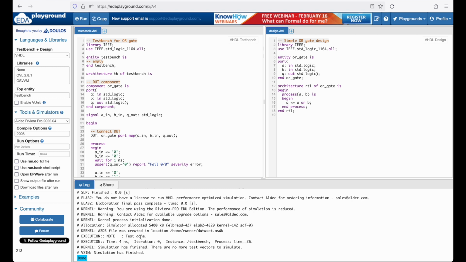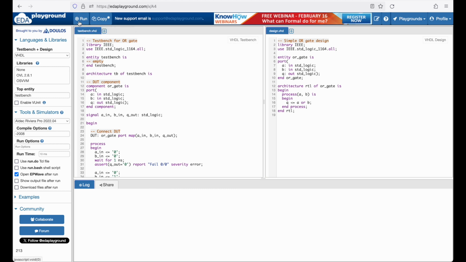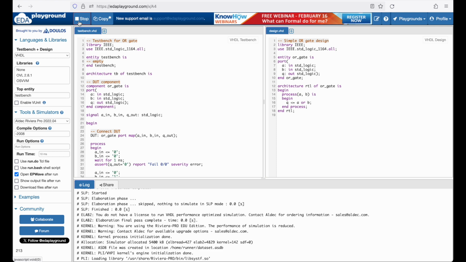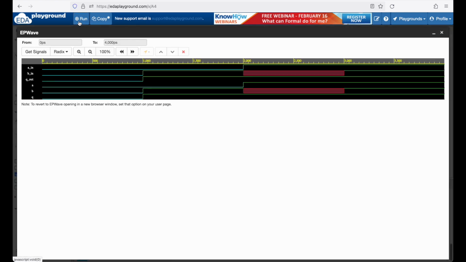Instead, go to the sidebar and check the box that says Open EPWave after Run. Now go ahead and click Run again at the top. Now you'll see the waveform diagram for our OR gate. Pay attention to the AIN and BIN inputs as well as the QOUT output. The blue line indicates a 0 and the tall green line indicates a 1.